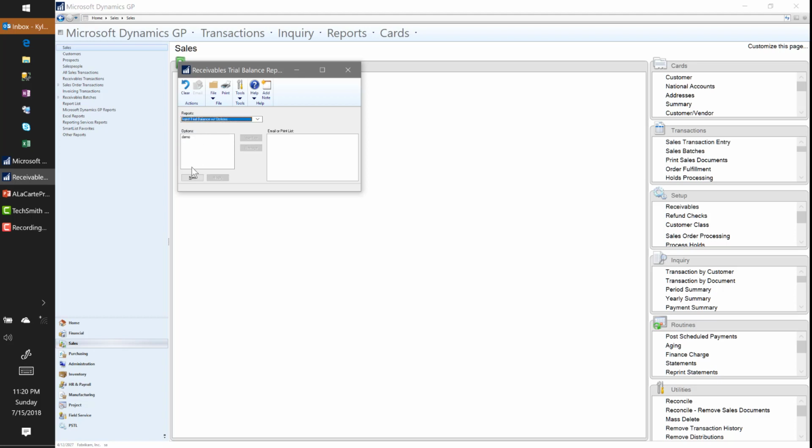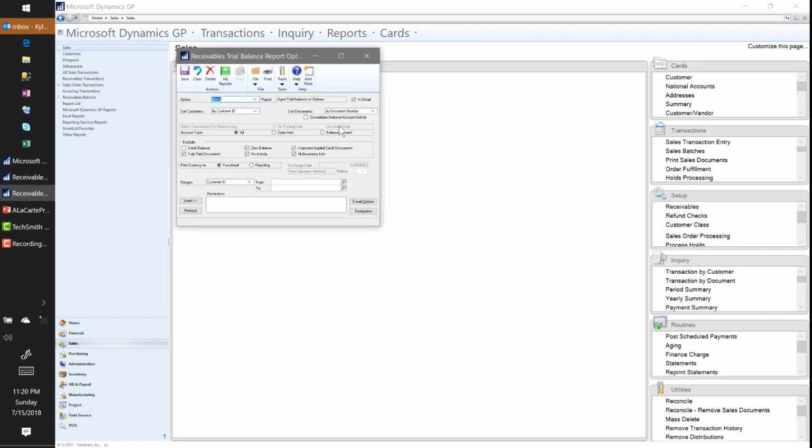So, aged trial balance with options. I'm just going to select an existing report and select modify. And I'll see here that I have the ability to exclude credit balances if I want to. If I want to exclude fully applied documents, I would do that there. Obviously, I do want to do that. I do not want to exclude credit balances because that is part of my AR.